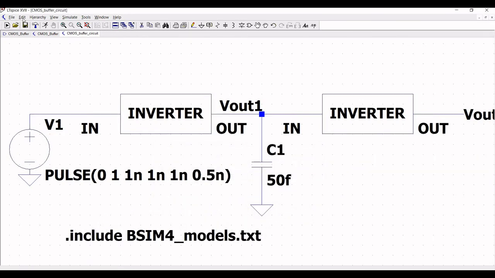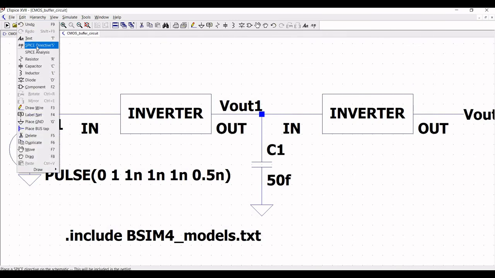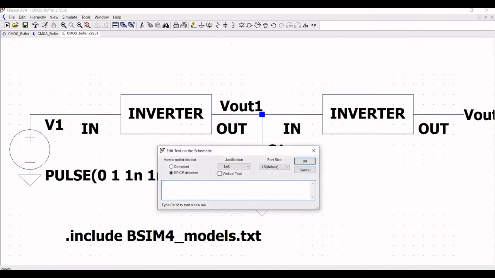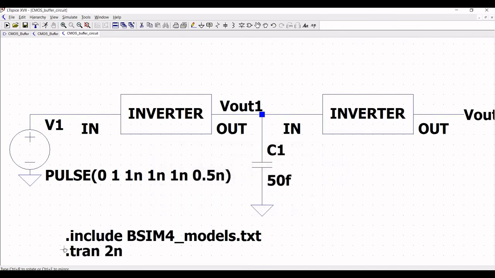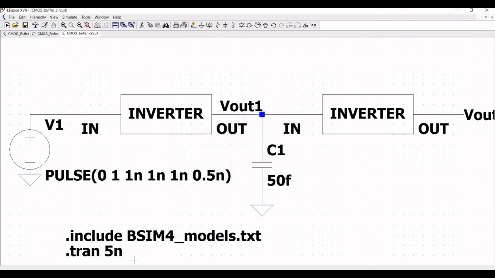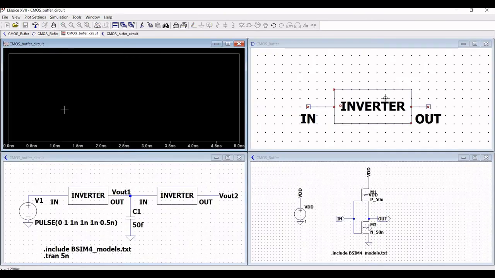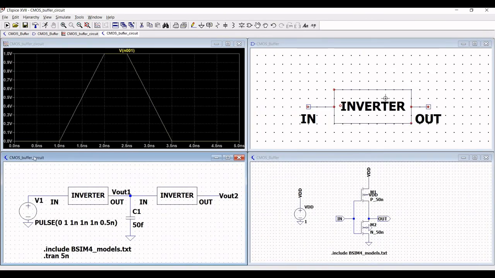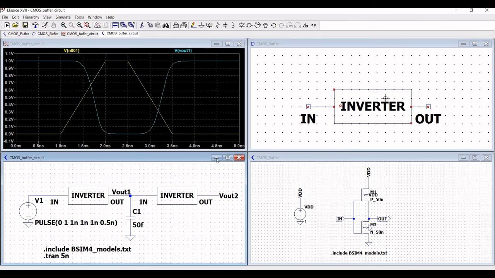Now go to edit, click on spice directive and define this as .tran 2n and place this on the schematic window. So now let us run this simulation. Now place the probe on the input of inverter 1, place a probe on the Vout1, and place a probe across the Vout2.